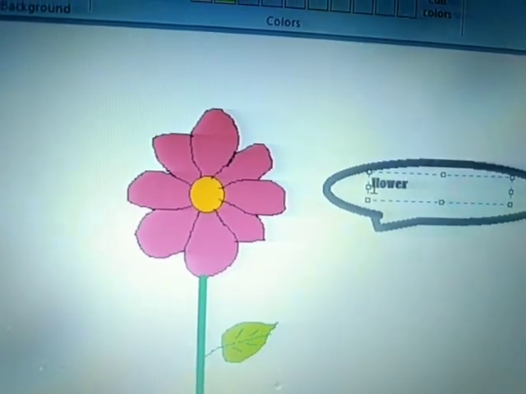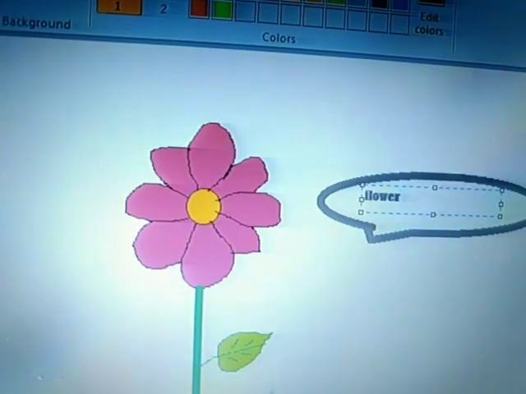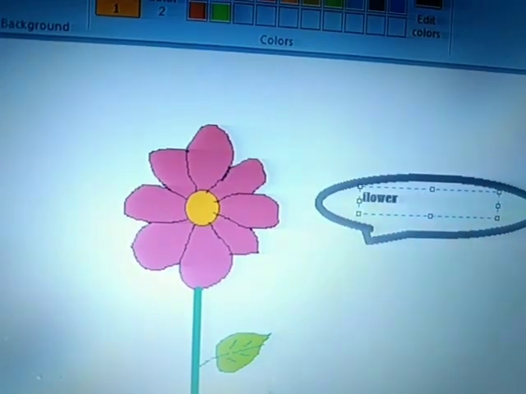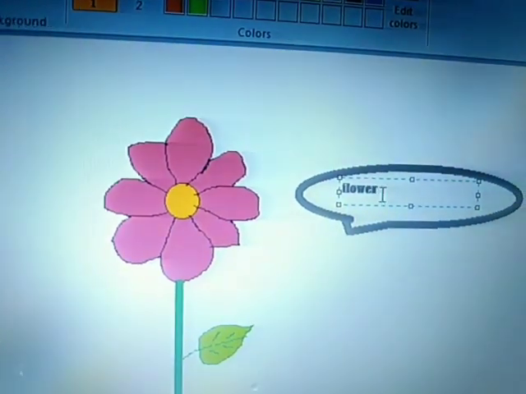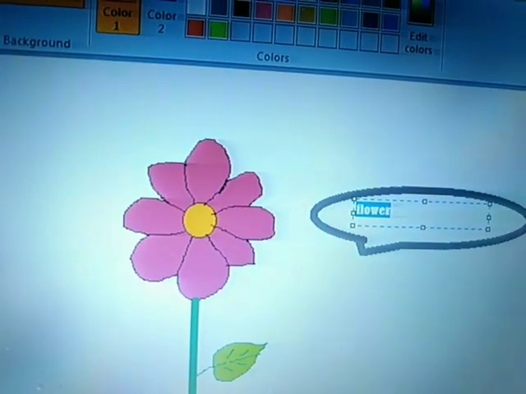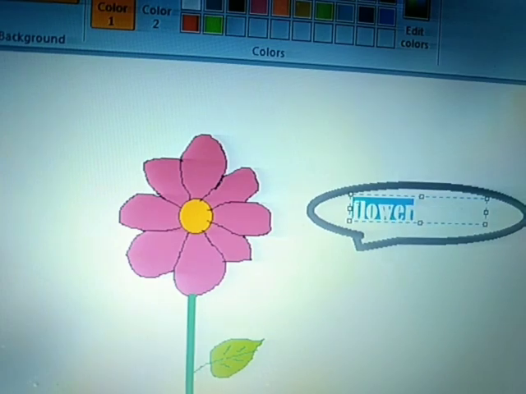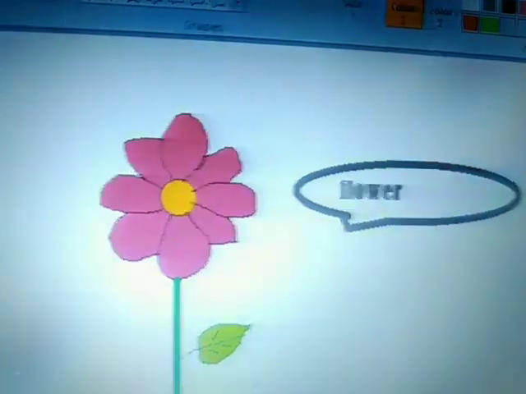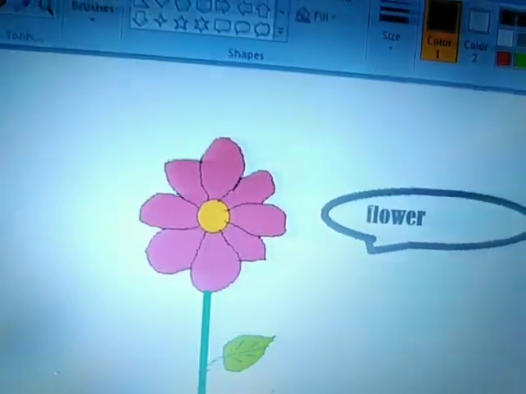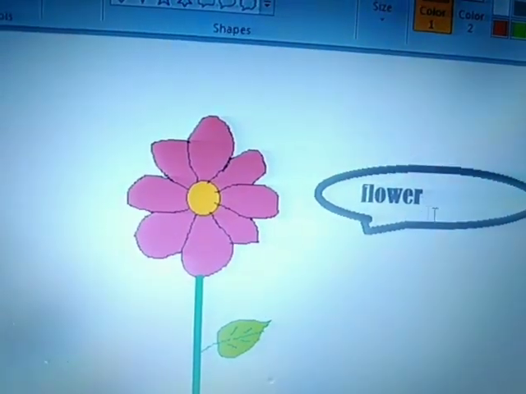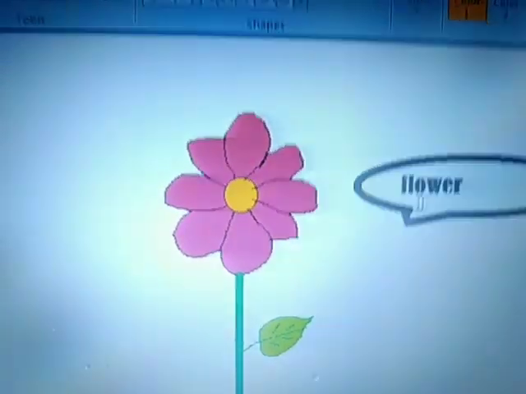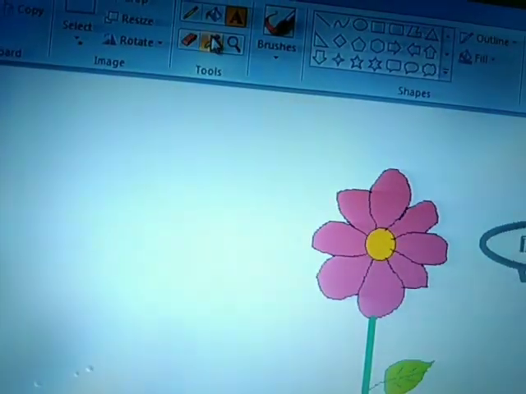Now this flower is written in a very small size. How to change the size, how to change the color, all these things we will learn in next chapter. For the time being, you just know that we can write text in our drawing. Okay, now coming to this color picker tool.